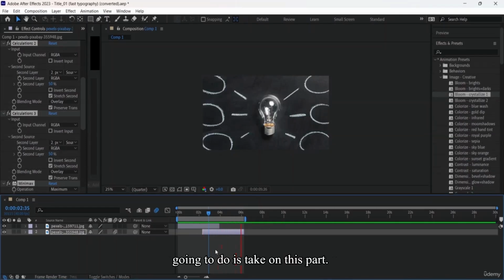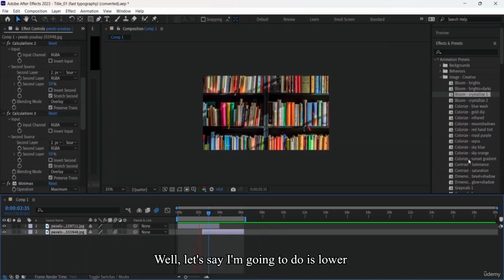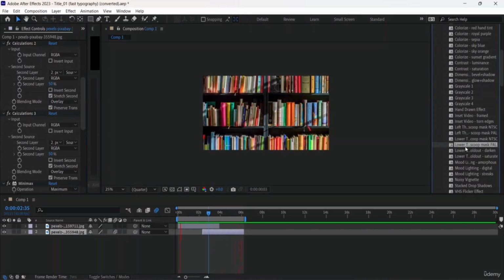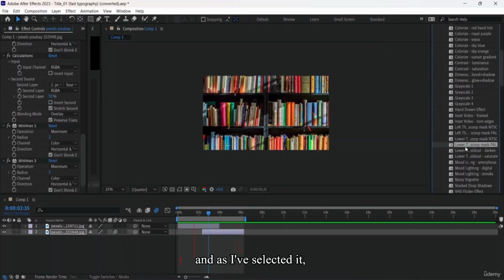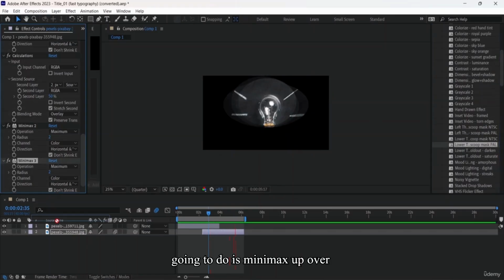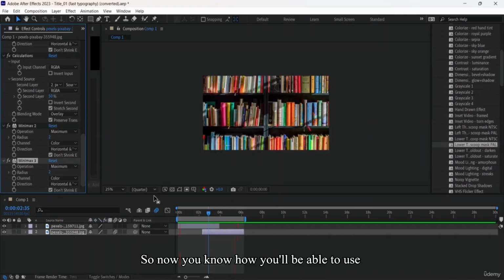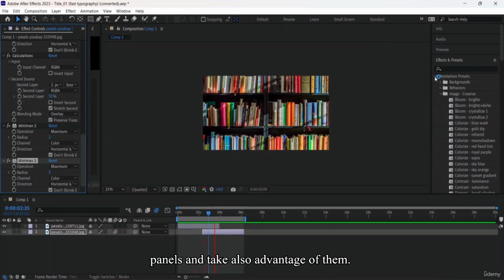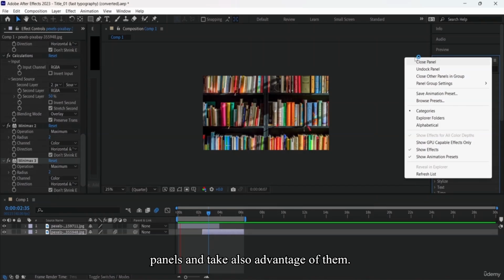I'm going to take on this part. Let's say I'm going to lower. And as I've selected it, you can see how it actually works. I'm going to minimize it up over here, and that has been applied. So now you know how you'll be able to use all of these options or all of these panels and also take advantage of them.